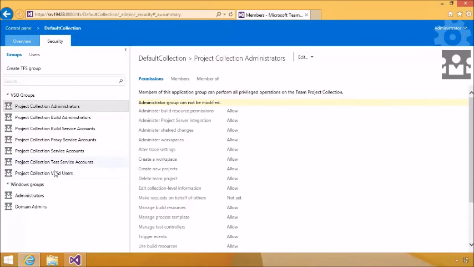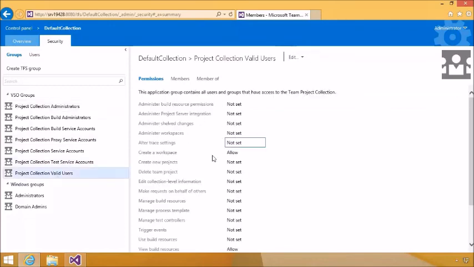But if we go down to, for instance, valid users and allow what they're able to do, we'll see that anybody who's a valid user can create a workspace, but maybe not create a new project. By default with valid users, be very, very cautious that you leave this to not set or allow. If you deny it here, it'll be denied for everybody because everybody is a valid user. So you don't want to use any deny permissions here.